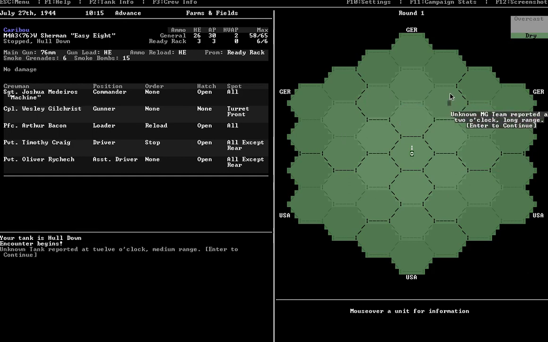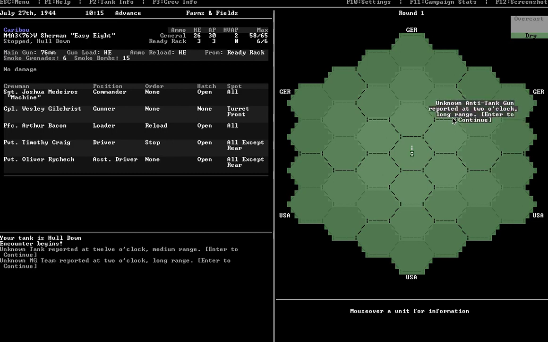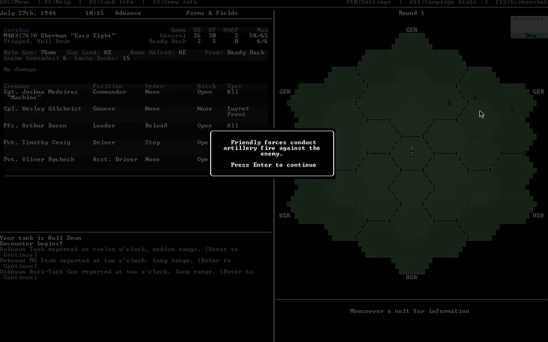There it is. MG team, so this is an infantry team with a machine gun, reported at long range. And an anti-tank gun, which is a specialist gun for taking out tanks, hence the name anti-tank, reported at long range. So because I called in an artillery strike before I entered the area, I get a free attack, so that's worked out now.